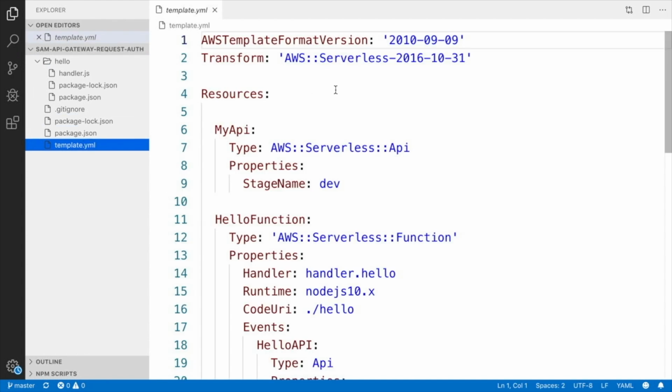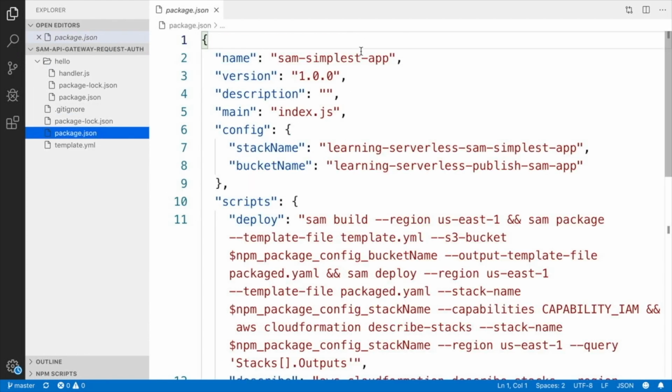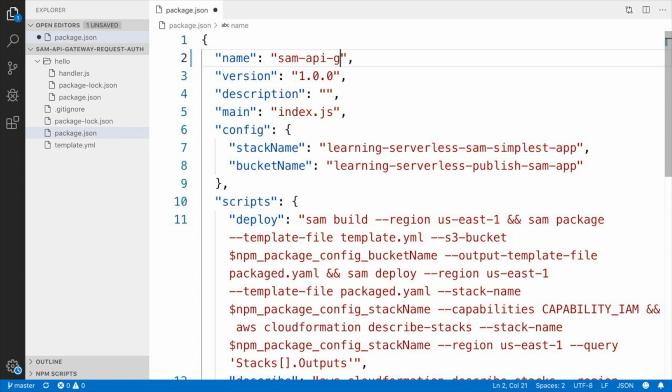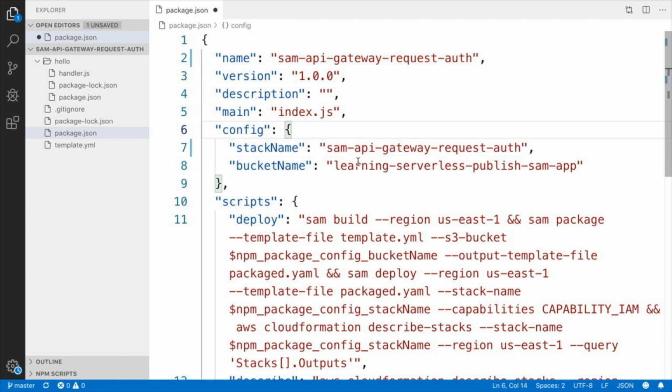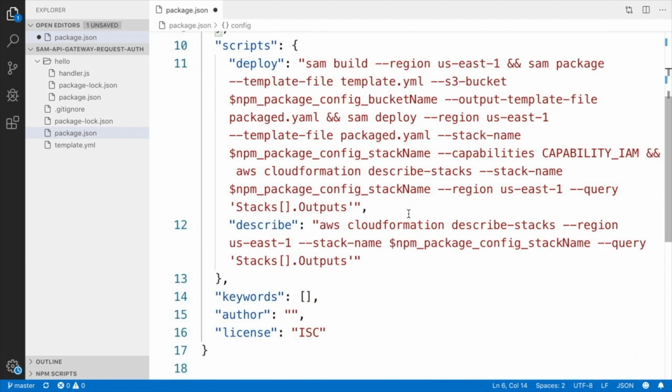So this is our code, and the only thing we need to change for this to be different is to put the name of the package to be something more descriptive, some API Gateway request auth we call it. And I will use the same name when we are going to build our stack. So let's paste that there, and then our package.json is ready. Then all the scripts and everything stay the same.